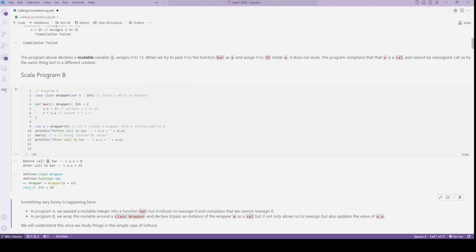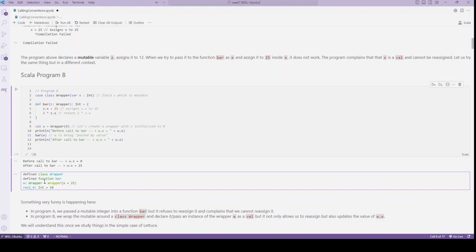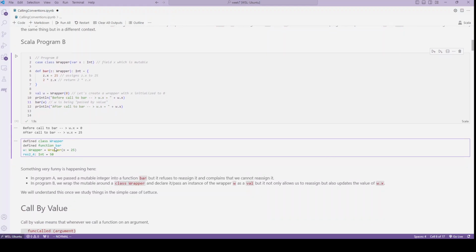Well, before the call, w.x was 0, and after the call, w.x is 25. So this actually did exactly what we wanted it to do. And we can see down here that the return value from bar is 50. Right, so this is exactly what we maybe thought Scala program A would do. But what happened? Well, what happened is that Scala for user-built classes will pass by reference.